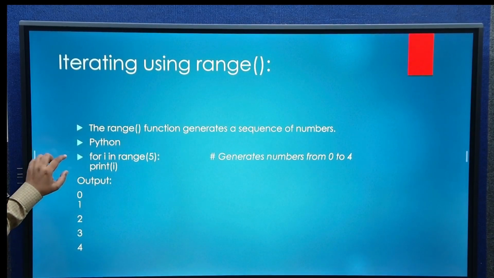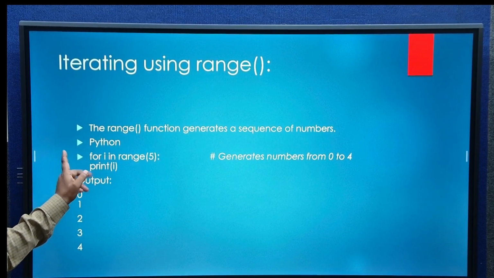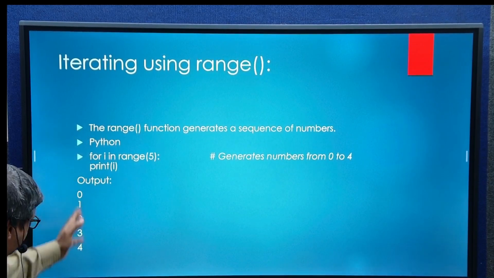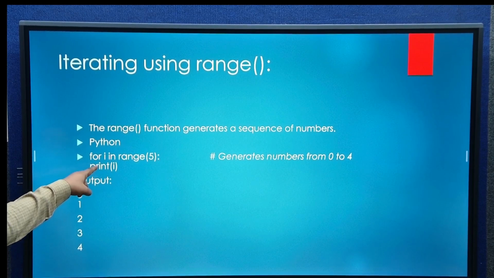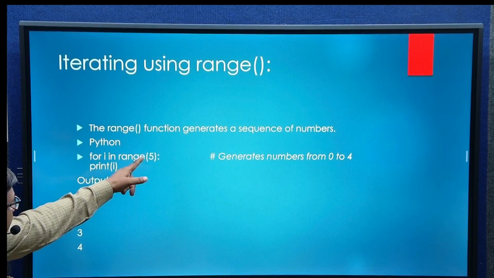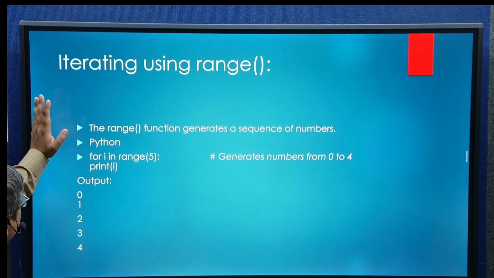So how is it doing this? For i, we have declared i, which is automatically declared as an integer variable, and we are taking the range 5. Then once we print, one by one, first i is 0, then i is 1, then 2, 3, 4. Till the last element 4 it will execute, and for 5 it will not execute. This is a simple use of the for loop.